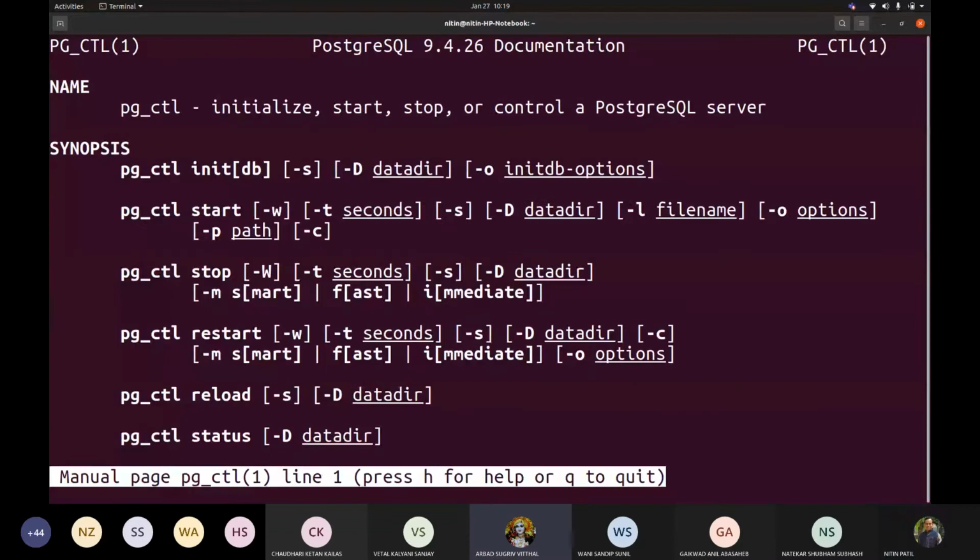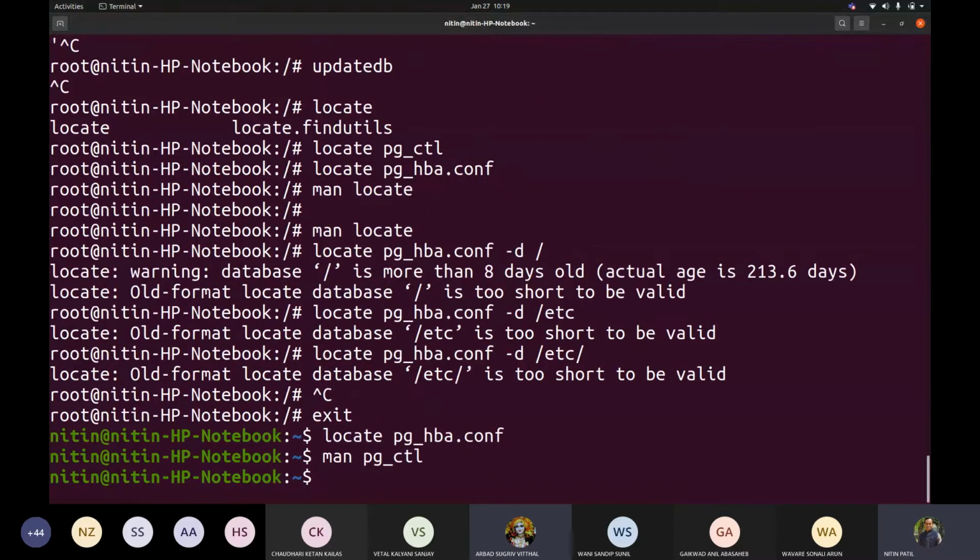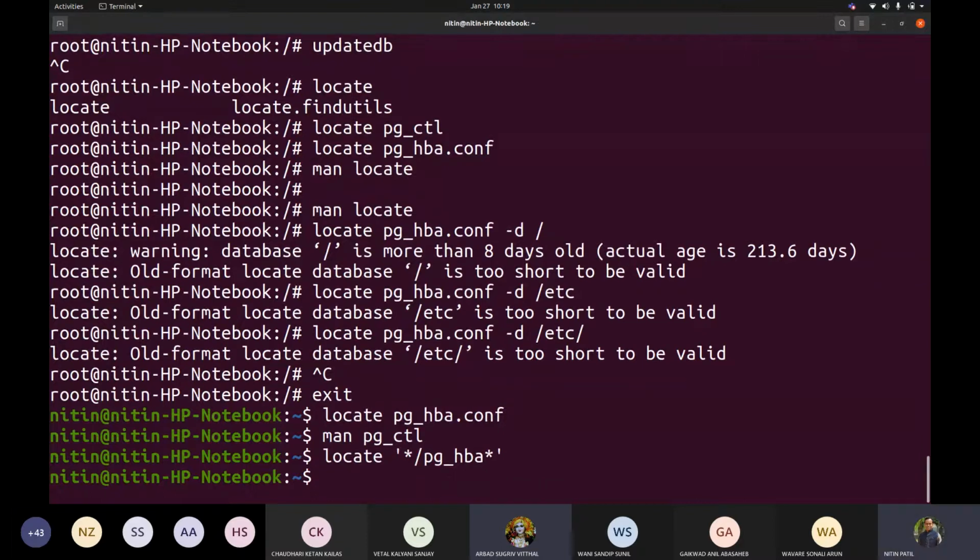Sir, by using locate, just put the file name in single quotes. Locate, single quote, star slash pg underscore hba star, and close the single quote. Yeah. It's showing in my PC, sir.